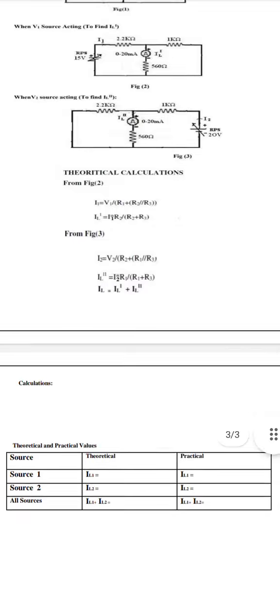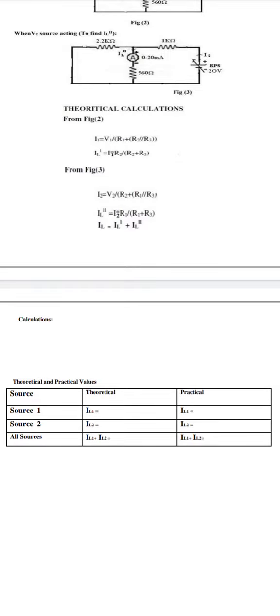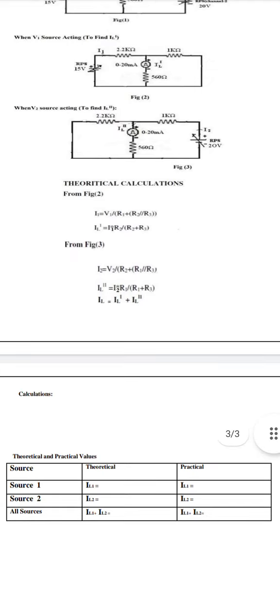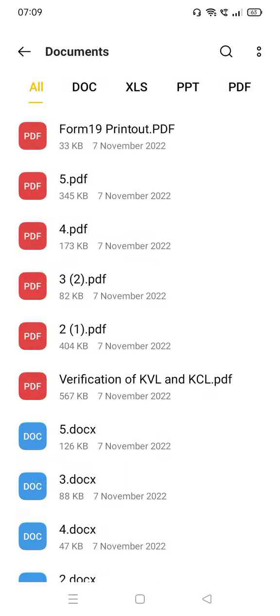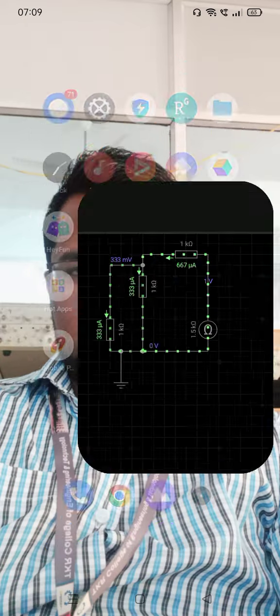Okay, this is the tabular column. IL dash theoretical, IL dash practical. Source 1 means when we apply source voltage V1, that time current. Source 2, when V2 is applied, that time current. Next, all sources, when we applied both V1 and V2, that time current. Okay, now I will open the Every Circuit app.